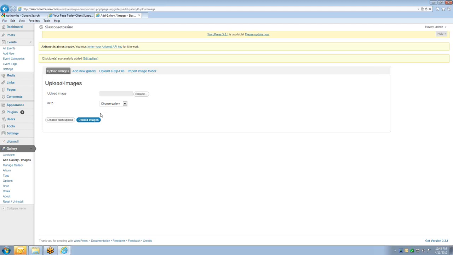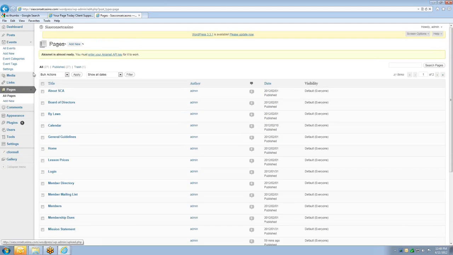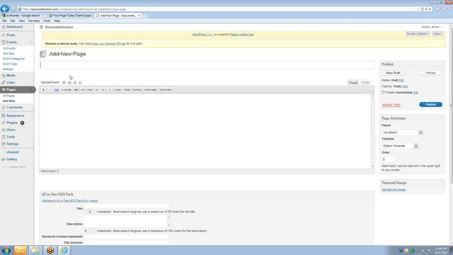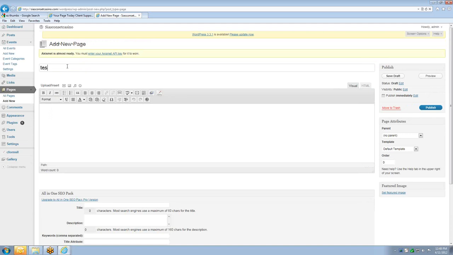So now what I want to do is I actually want to add this gallery to a page on my site. So to do that, we're going to go to Pages. And then I'm going to go ahead and add a new page, or you can even choose an existing page that you want to put your gallery on. But in this case, I'll just add a new page. So I'm going to call this page Test. And I want to add this gallery to the page.